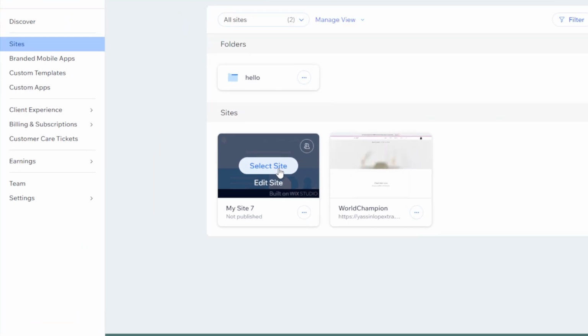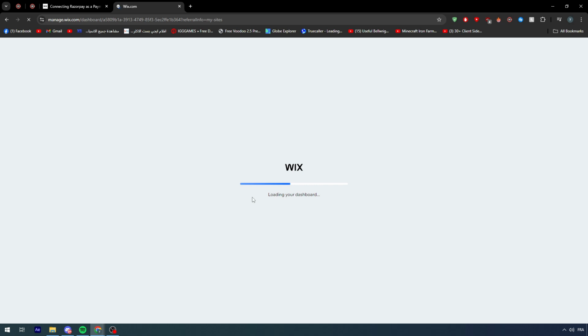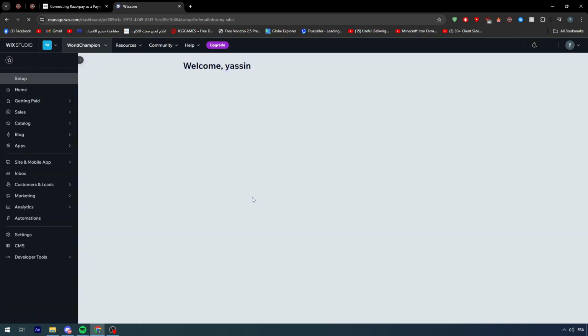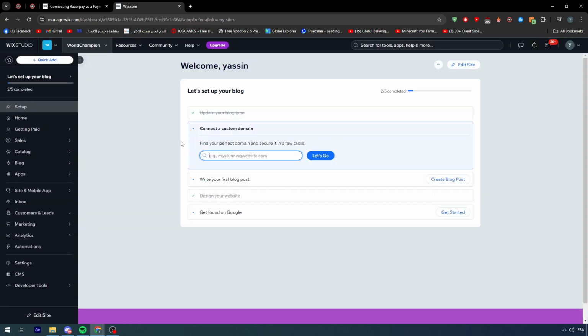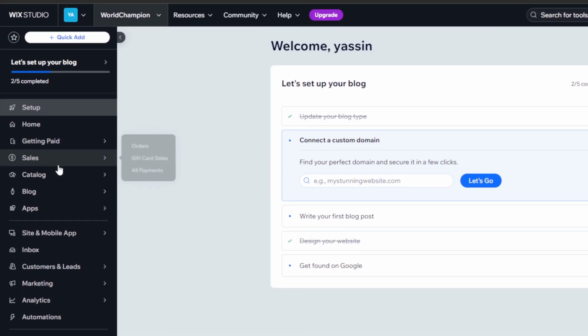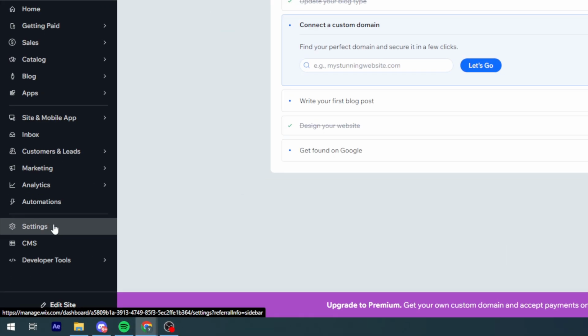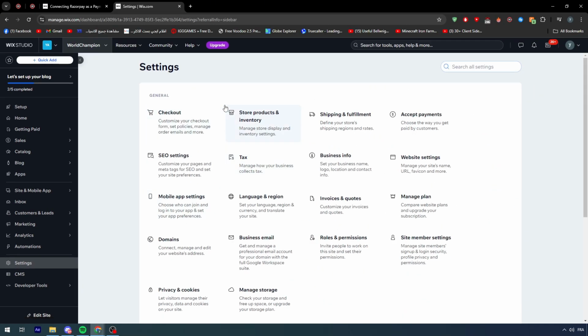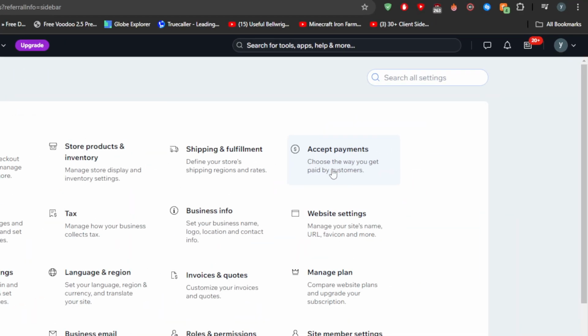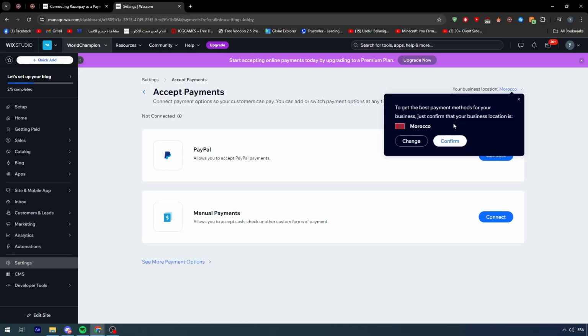Now, first of all, when you select a site, for example this one, and open the dashboard of that specific site, the dashboard will look something like this. When you go to payments, which is either in this area on the left side or here, you can connect and set up, or you could go to settings and search for the payment option. You can get here, choose a way to accept payments, and you will be able to add them.